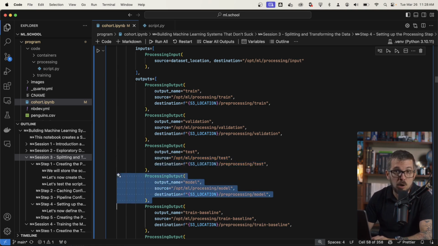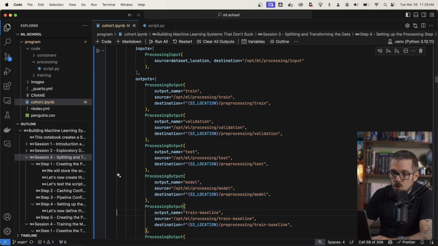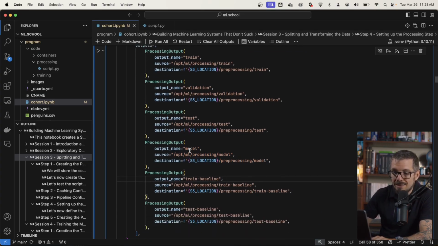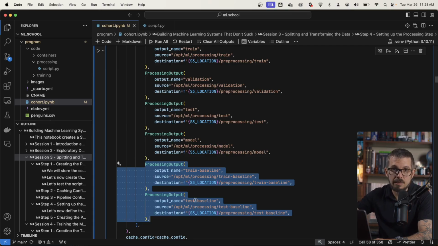Processing output model. Remember that we're saving the transformation pipelines inside a model.tar.gz file that we're creating. So I also want to save that in this location here. And finally, the train baseline and the test baselines, which we are also creating and saving. I'm also uploading them as outputs of this processing step.